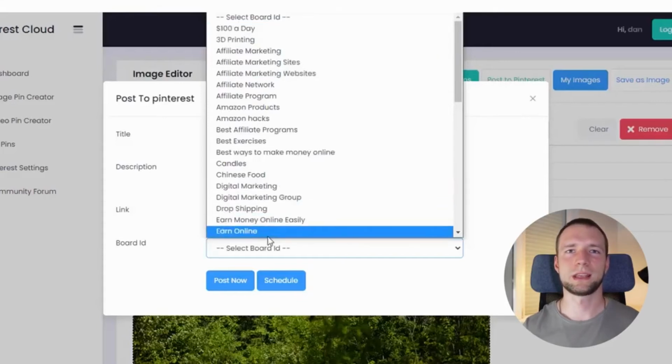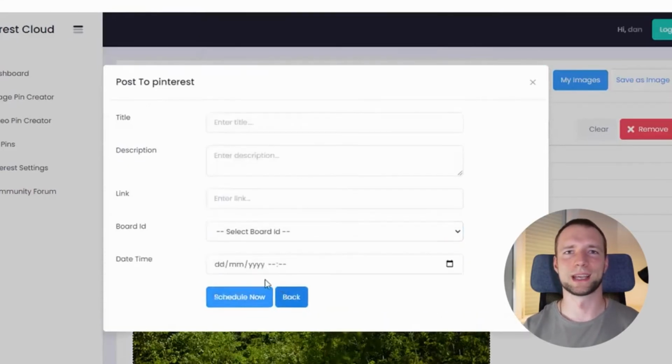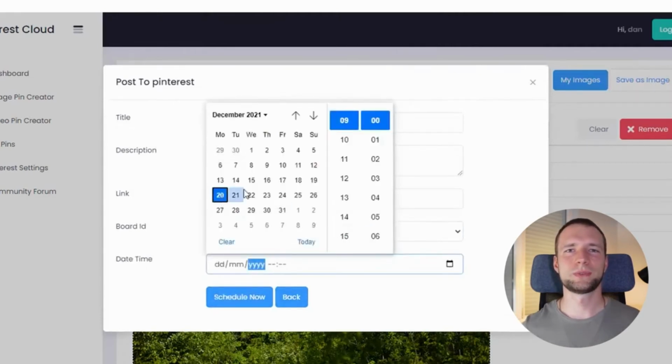What's convenient is that you don't have to publish your pin immediately. Here we can select schedule to choose date and exact time for posting. With Pinterest Cloud software, scheduling multiple pins for publishing is a breeze.